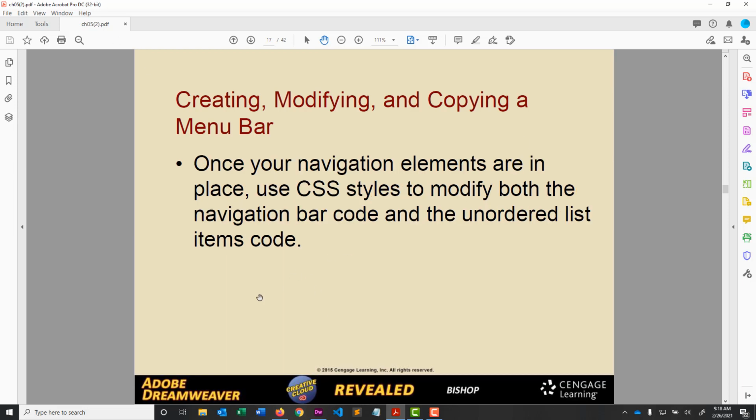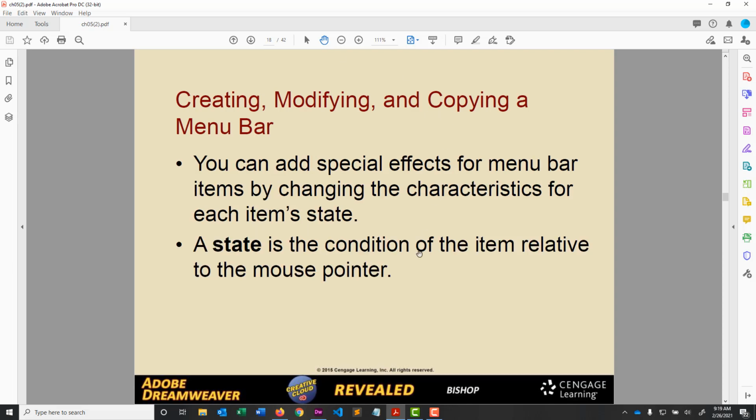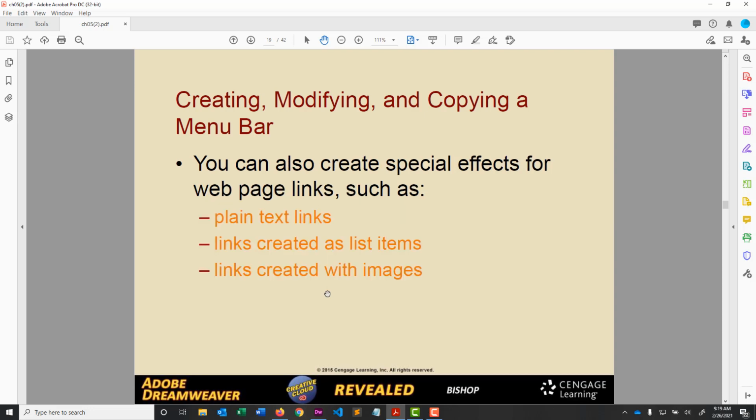Once your navigation elements are in place, use CSS styles to modify both the navigation bar code and the unordered list items code. You can add special effects for your menu bar items by changing their characteristics for each item's state. And state is the condition of the menu item relative to the mouse pointer. So hover, visited, active, those are our states.